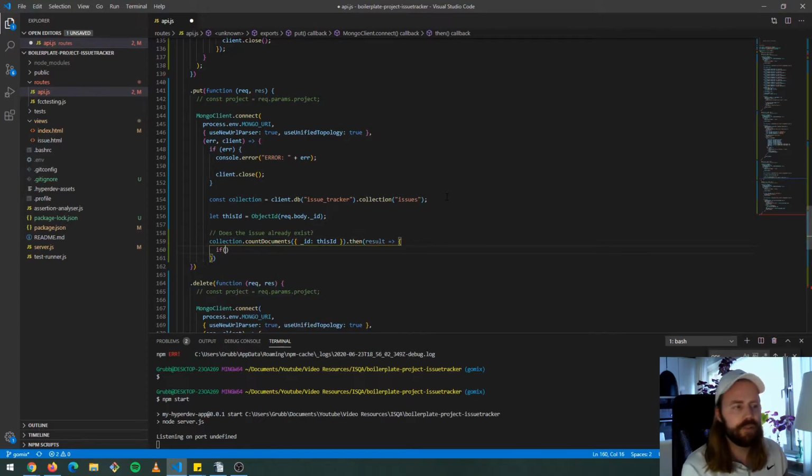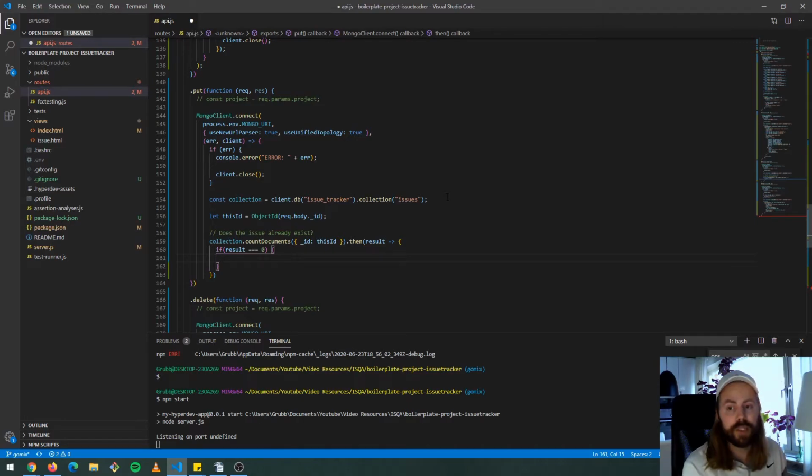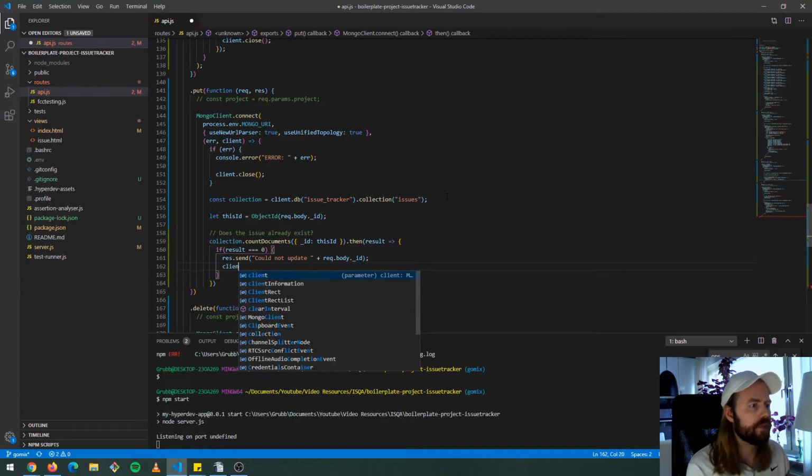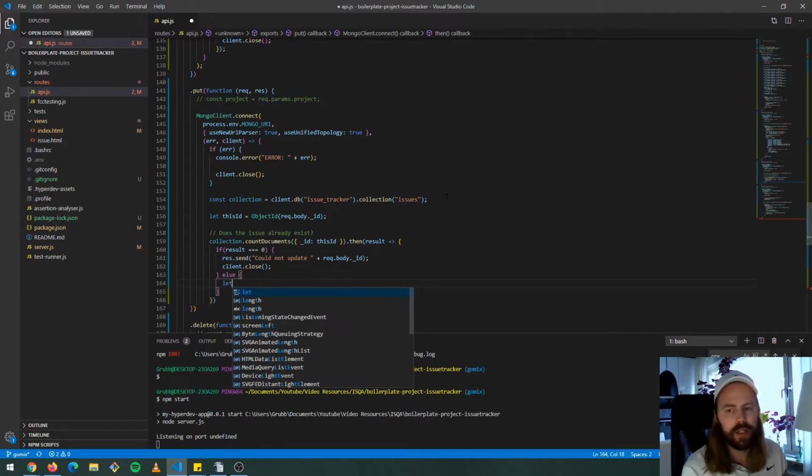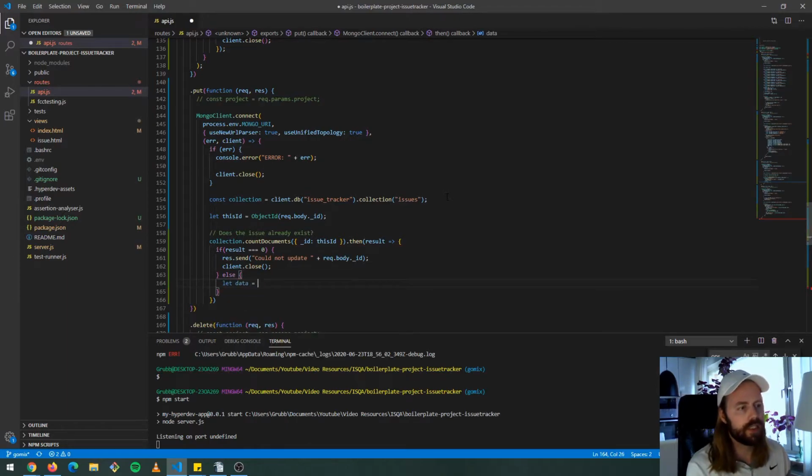But as this is a promise, we can do a then result, and if result is 0, then we can't update this because it doesn't exist. So we send "could not update" plus req.body._id. And client.close as well.